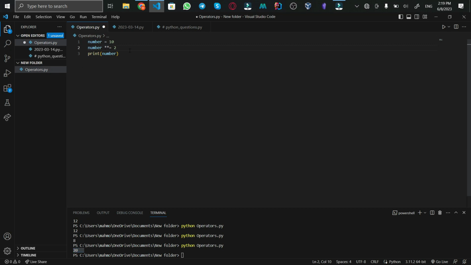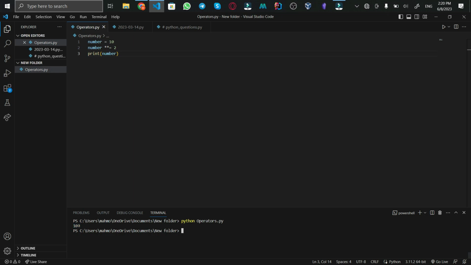Or we can say double star. Number double star equal to 2. Double star means power. It means number is equal to number to the power of 2. It will raise this 10 to the power of 2, and the output will be 100. Let's save it. There you go, it outputted 100.